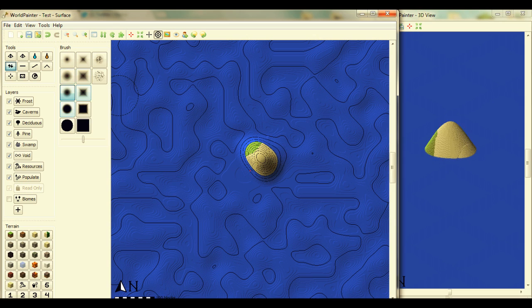There are also all these brushes. Basically, they change the spread. You can see if it's one giant thing, or if it's kind of smooth.